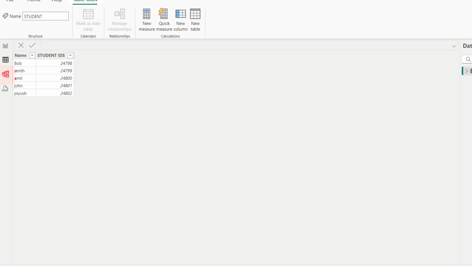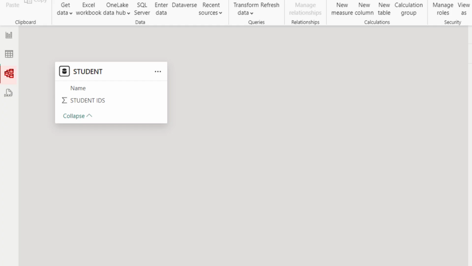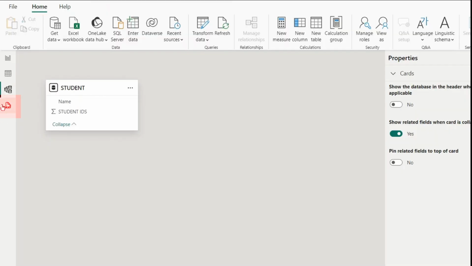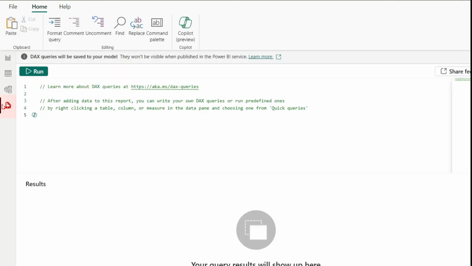And the third one is model view. It allows you to manage the relationships between different tables in your data model, which helps in better understanding the structure of the data model, ultimately leading to better insights. And coming to the fourth one, that is DAX query view. It helps anyone looking to deepen their understanding of DAX and improve their Power BI reports. DAX is a formula language used in Power BI. We will cover DAX in our future videos. In the previous versions of Power BI Desktop, we only had 3 views, but in the recent updates, we got the DAX query view also.